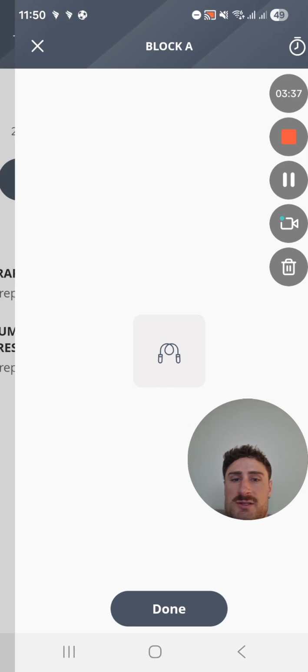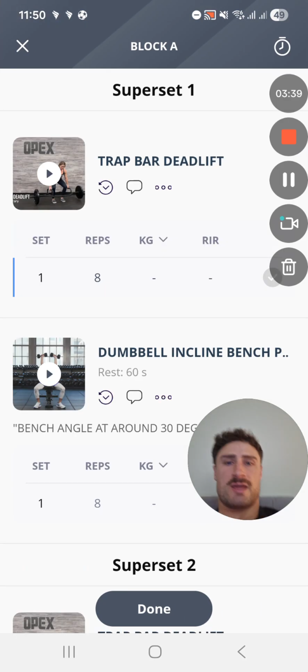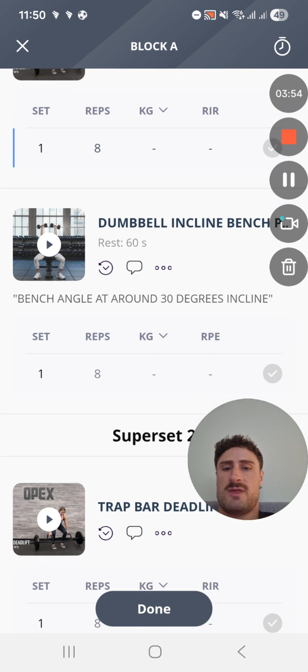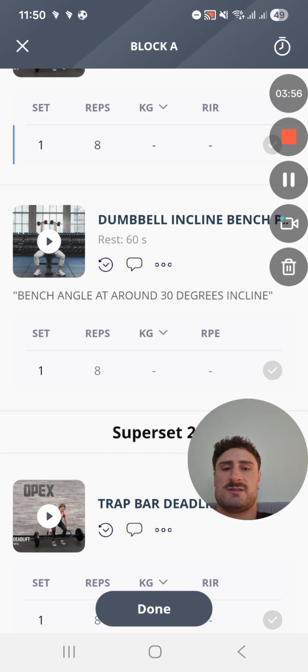Start the section, and then same kind of thing, you're going to do your trap bar deadlift for 8 reps, and then you are to move on to your next exercise straight away because it's a superset. You do your dumbbell incline bench press. You are then to rest for 60 seconds. So under the dumbbell incline bench press, you'll see rest 60 seconds there.